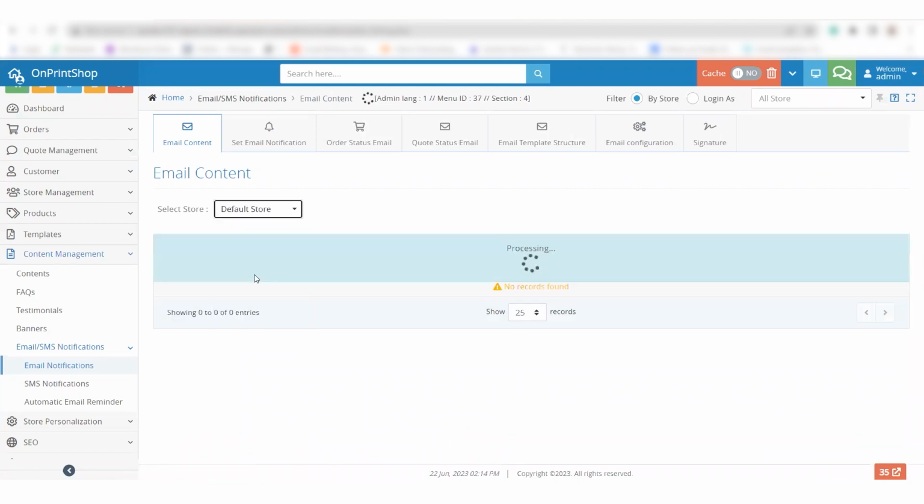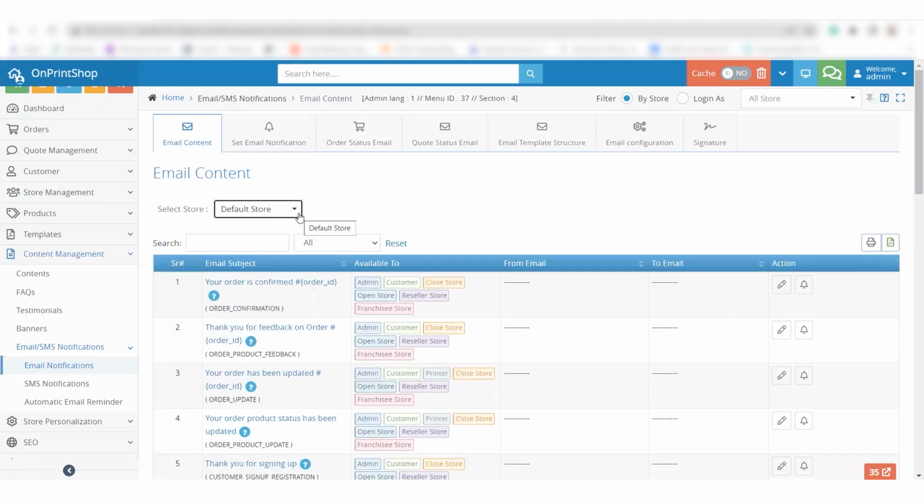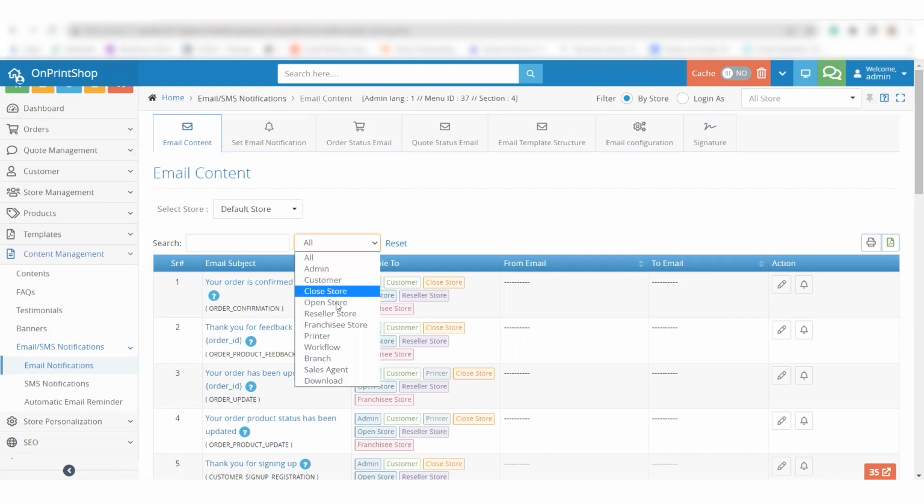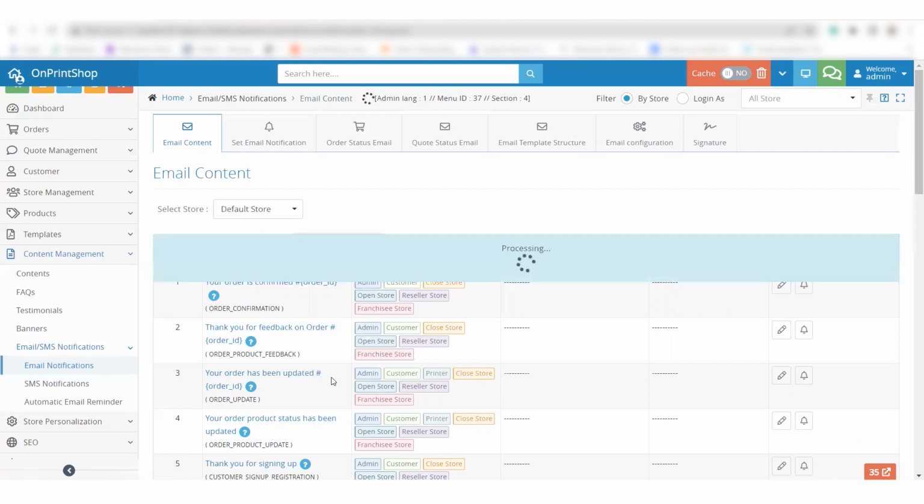And one more feature allows you to view feature-specific emails. Just click on the drop-down menu and select the desired category, whether it's for administrators, printers, customers, or others.